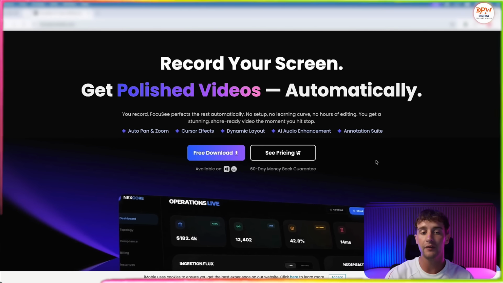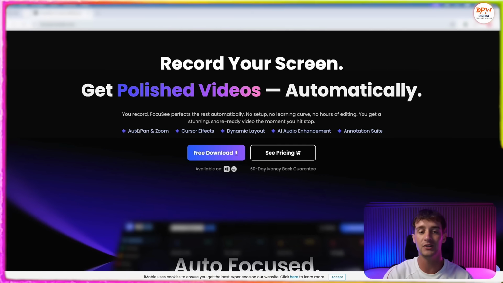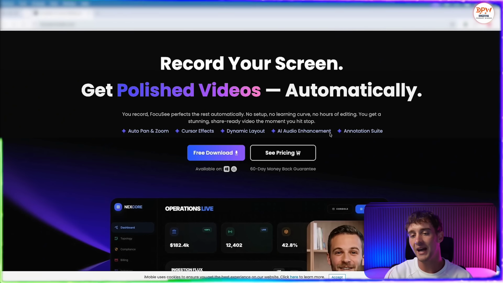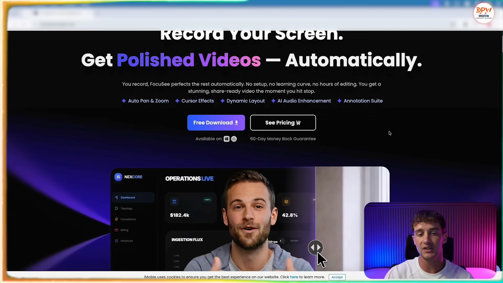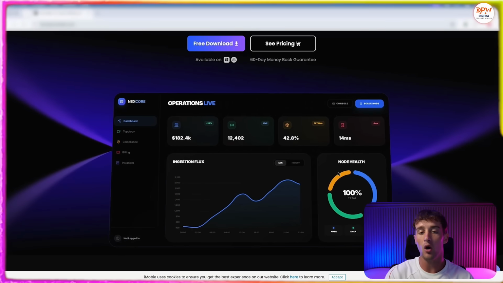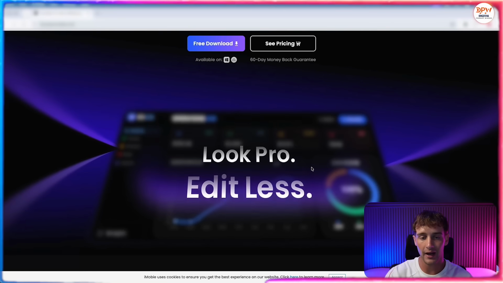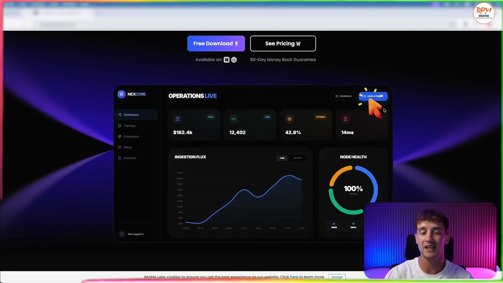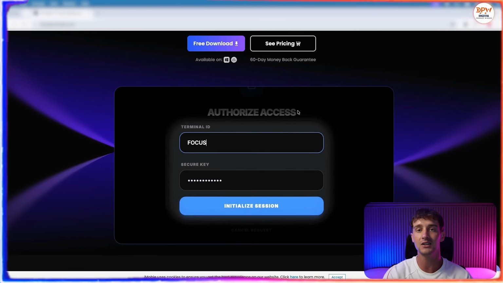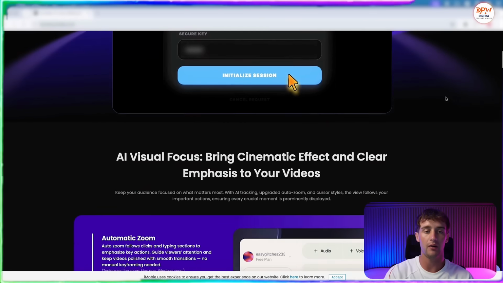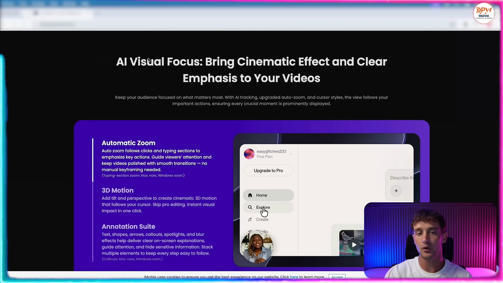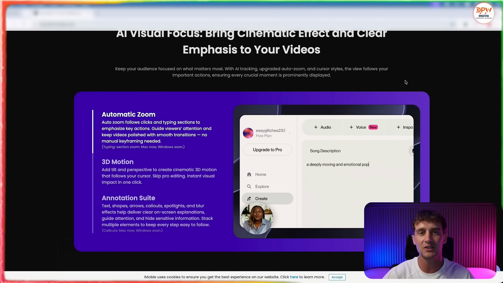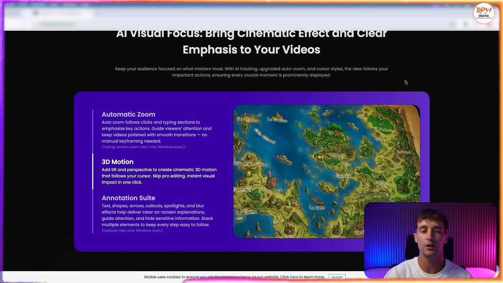So these are some of the quick features that we can go over. They have auto pan and zoom, cursor effects, dynamic layout, AI audio enhancement, and an annotation suite. You can see right here is a video example of how this is going to work and how it's going to actually look. You can see the cursor right there turns into animations. You can follow along with the zoom ins and the cuts about what's actually happening in the screen recording, right? Here you can see AI visual focus brings cinematic effect and clear emphasis to your videos, because everyone tends to lose focus or lose interest on a normal screen recording.